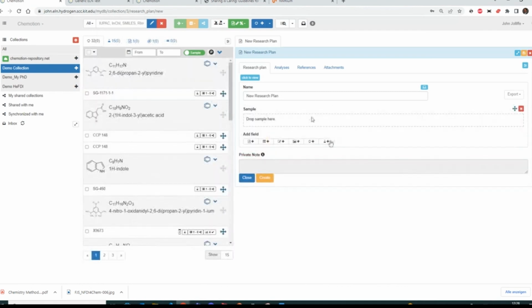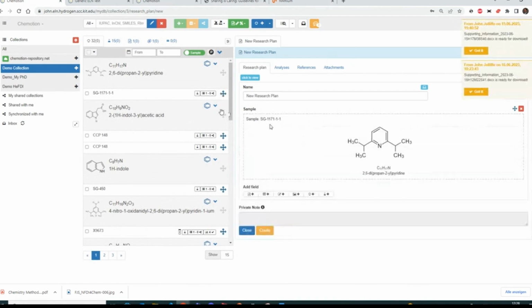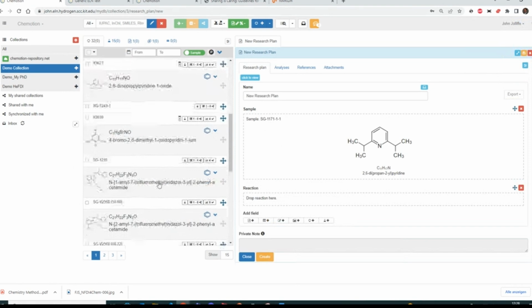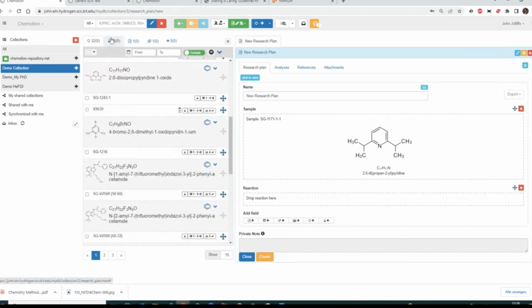You can also drag and drop samples across. So I've added a sample field here. I could then just drag a sample in, right? And then that would appear. Or if you have a reaction here, you can drag that across. This could be quite useful for documenting overarching thoughts.